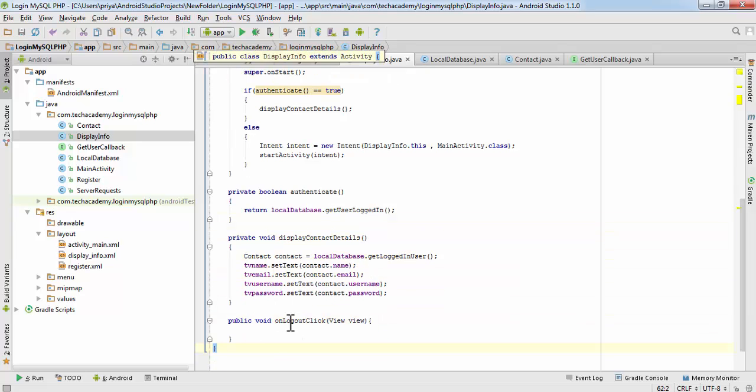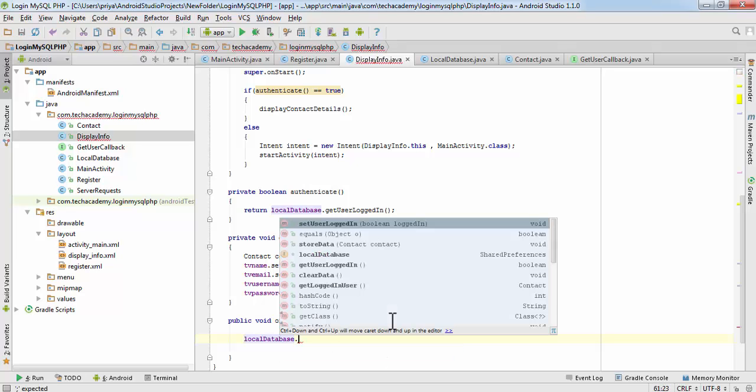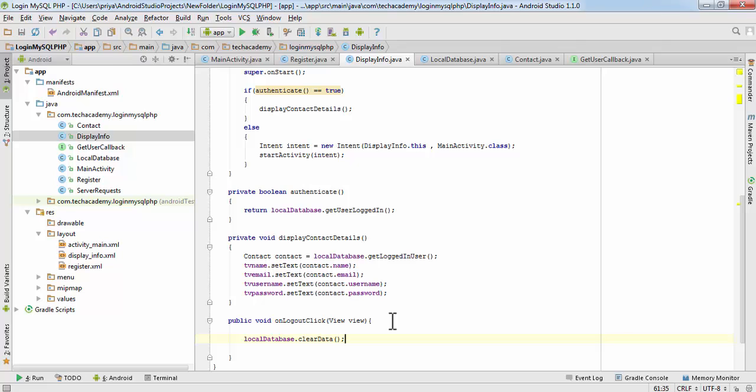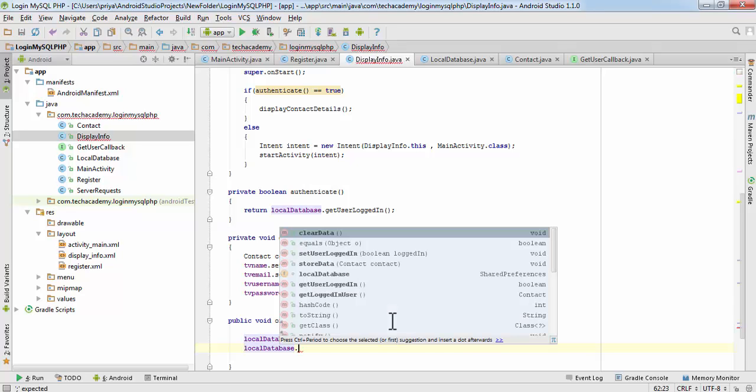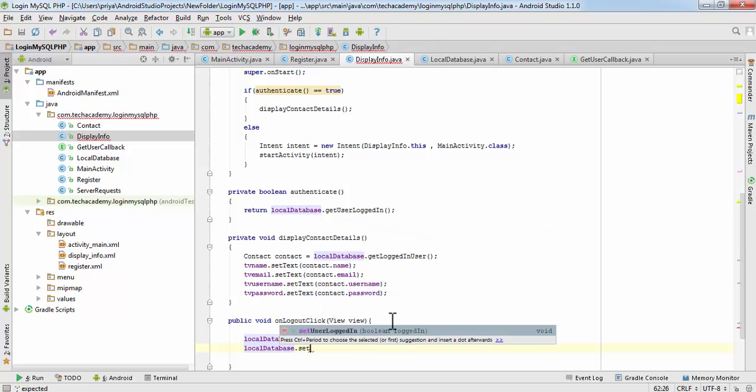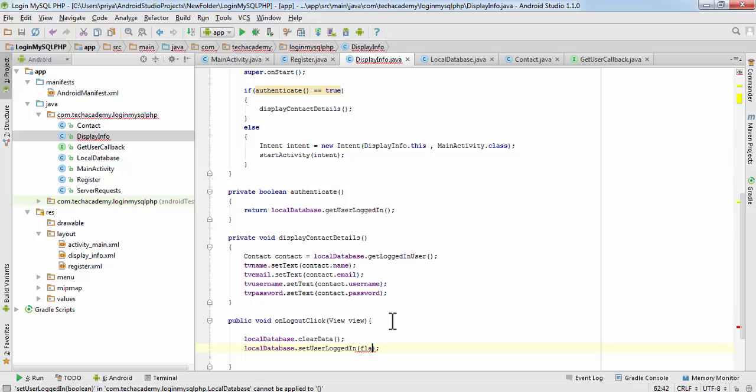Here in on logout click method, we will have to log out the user. So we will have to clear all the temporary data. So write local database dot clear data. We have created a method clear data, so we'll call it here, and then local database dot we have to make the logged in variable false because the user is logged out now. So write set user logged in and here pass false.